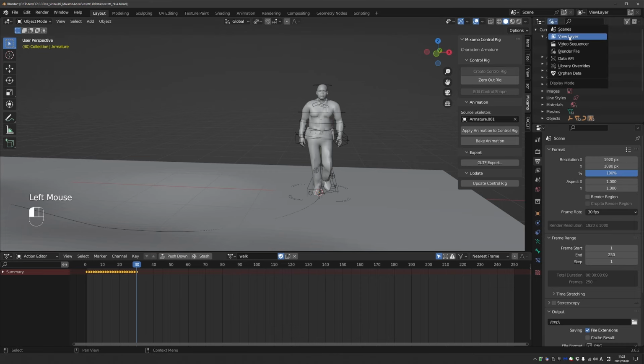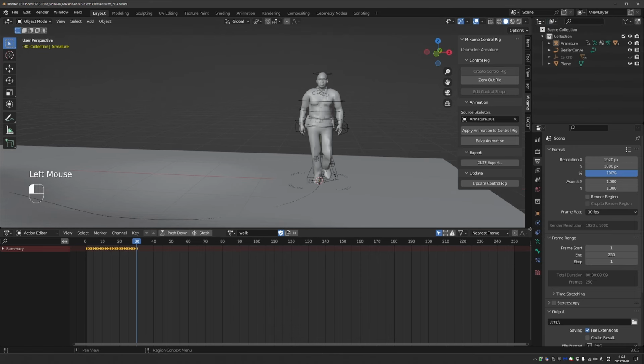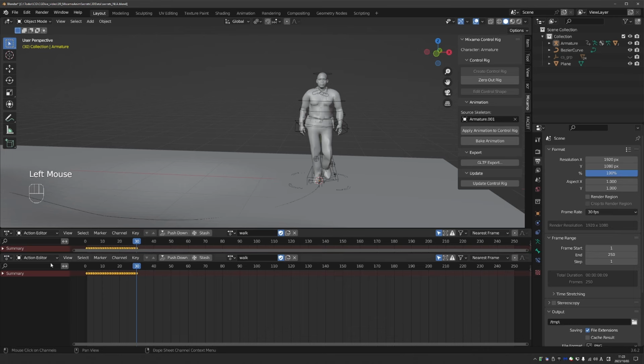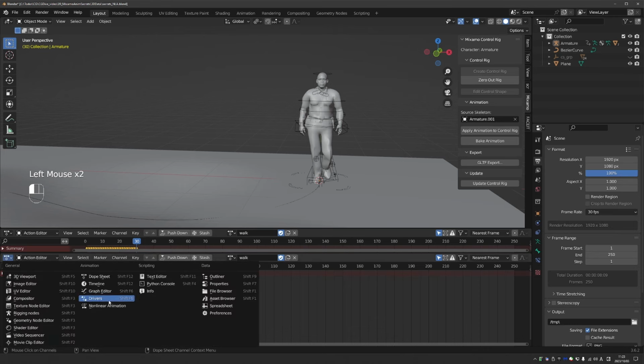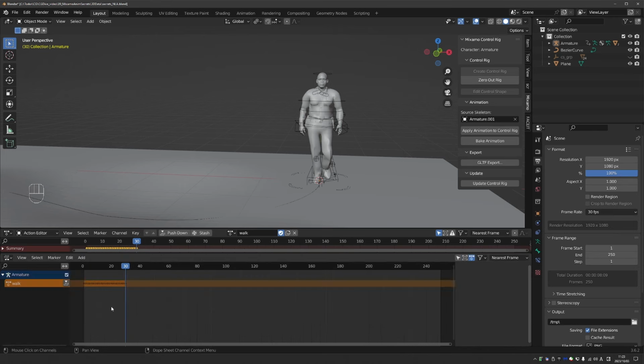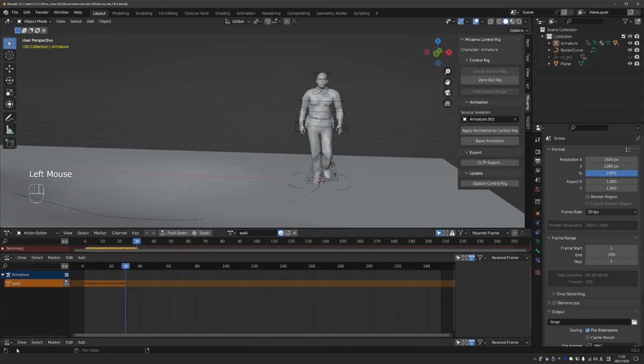So now I can go back to view layer. Now I can split this window here and change it to nonlinear animation. And I'll split one more all the way down and change it to timeline. I just want to be able to tweak my start and end frames.